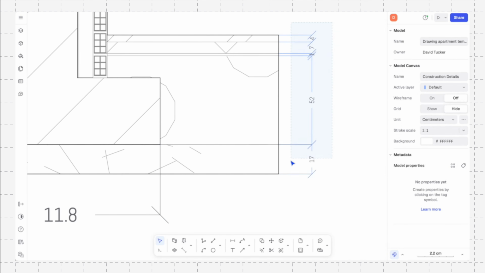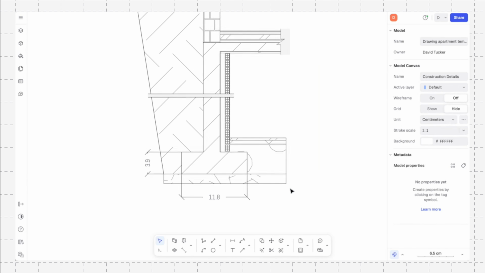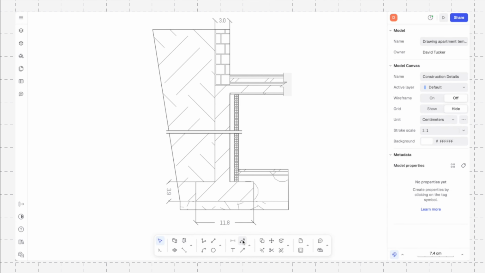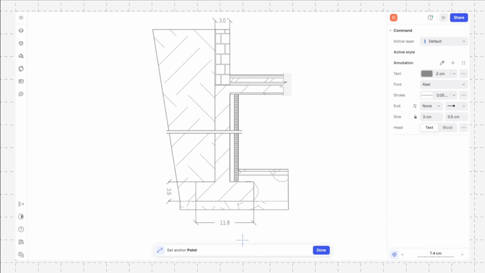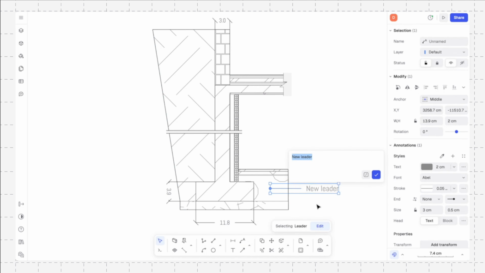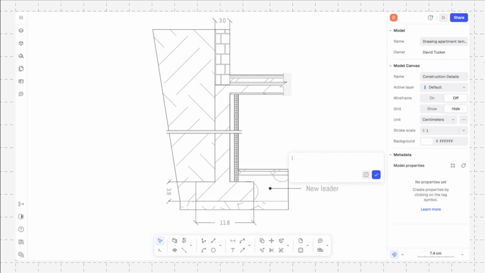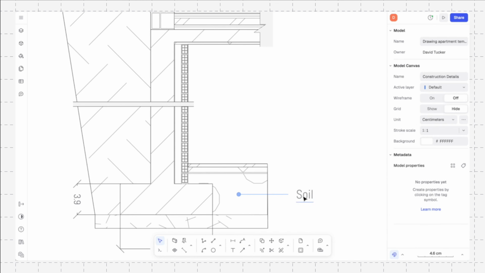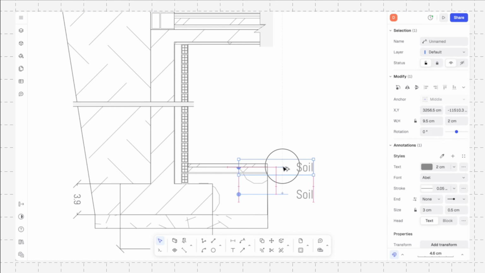Now, this isn't what we're going to want to show for our detail, so I'm actually going to delete these, and then we can move on. And to further annotate the drawing, to tell people what all of these hatches mean, you can add a leader. We want, let's say soil. And let's do the same thing. Let's duplicate this.